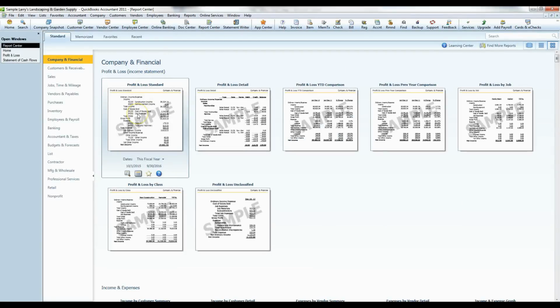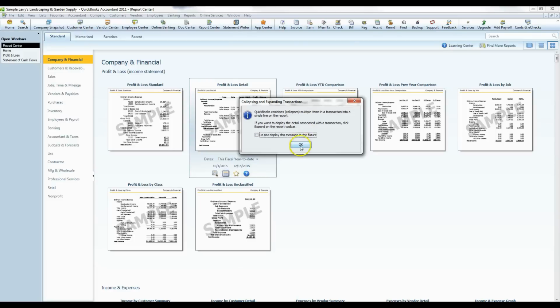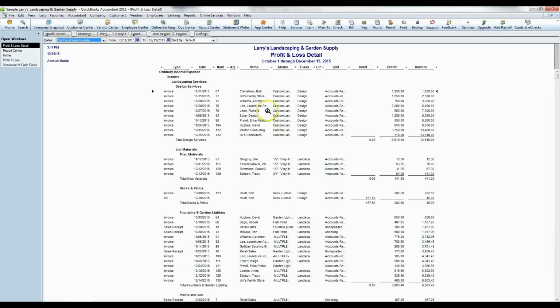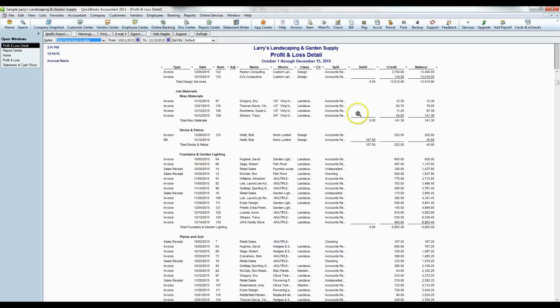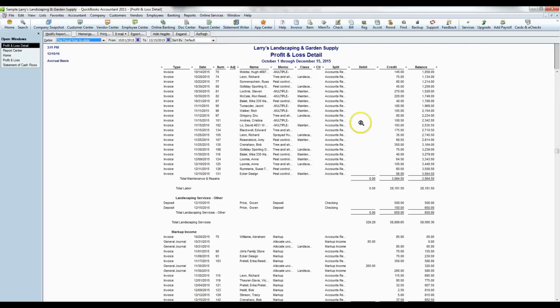So we looked at the profit and loss standard. The profit and loss detail reports are basically the same. It's the same report, except it contains all of the detail transactions in there. So for example, whereas on the profit and loss standard it had landscaping services and an overall income number, here you actually get to see all the detail. This report basically takes the detail and the standard report and merges them together so you can see everything.